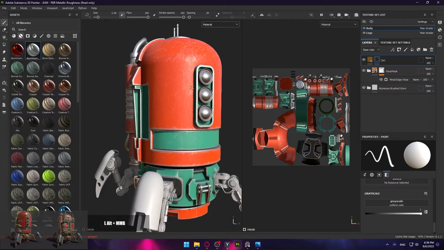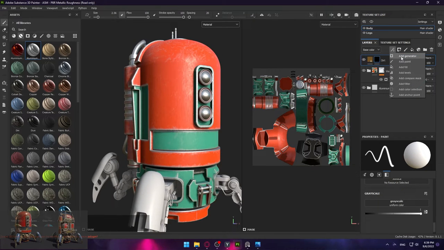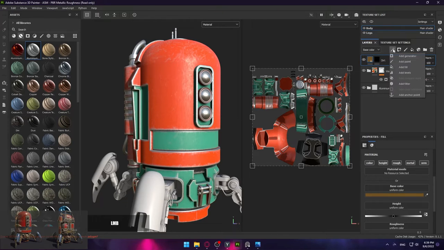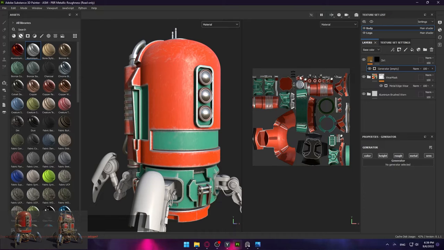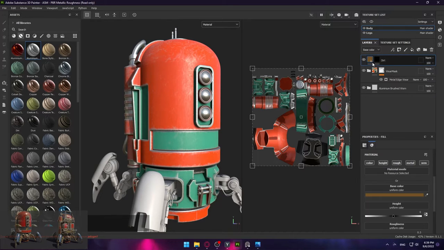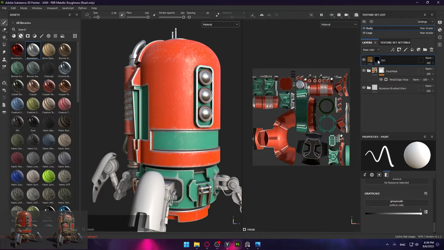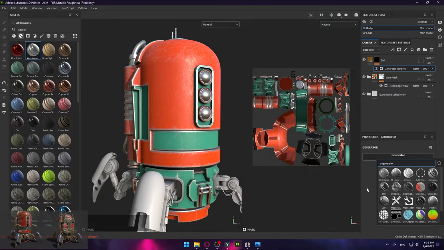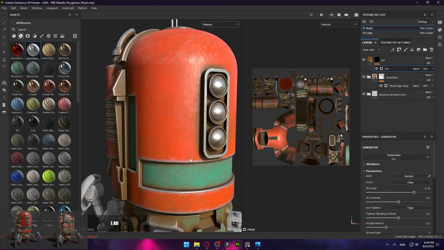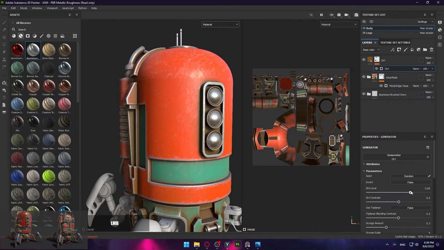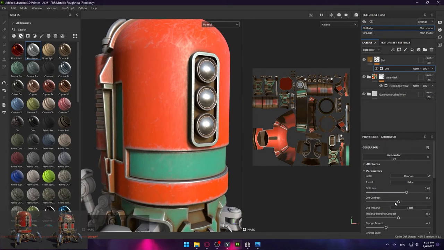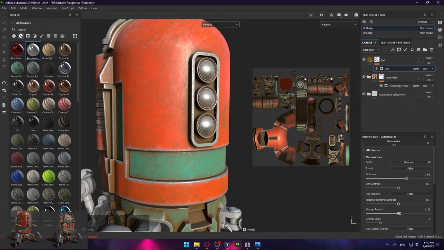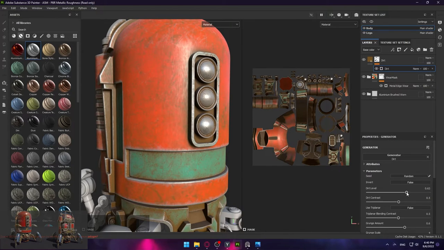Now, for this part, we want to use another generator. So be careful not to click on your fill layer and add a generator to your fill layer, because this will not work on our model. We always have to add the generators to the black mask. So be careful to click on the black mask and afterwards add a generator. Now let's use the dirt function to add some dirt to our model. We can see that we have basically the same options. So we have dirt level, dirt contrast, grunge amount, and also grunge scale. So for now, let's increase the grunge amount a little bit and bring down the dirt level just a tiny bit.